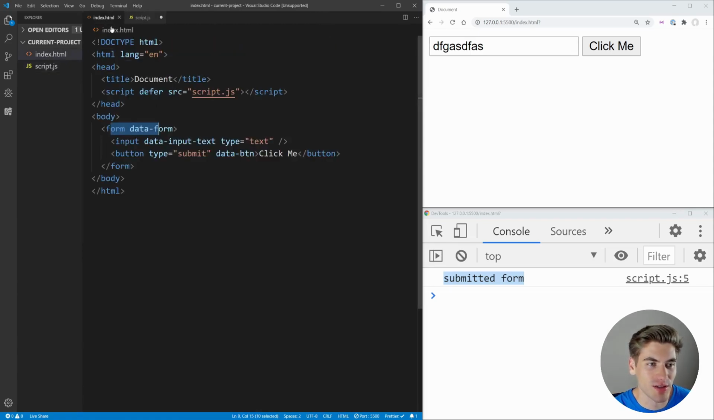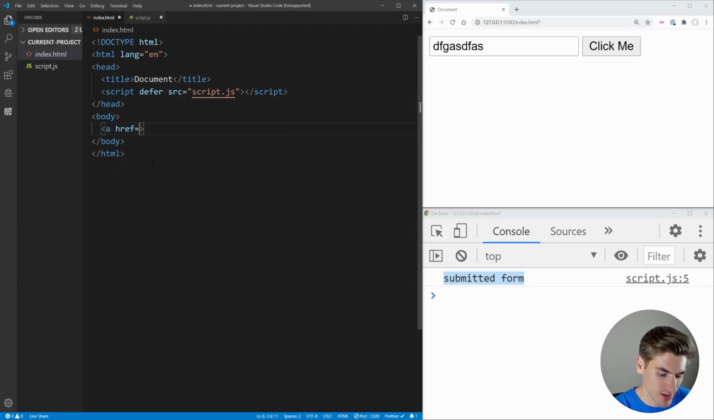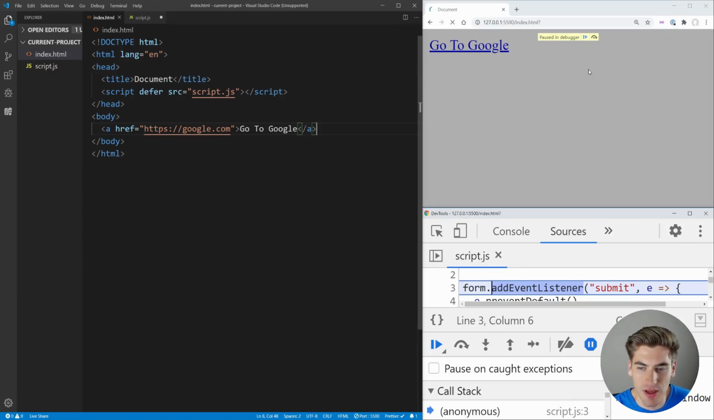Okay, hopefully you had a chance to do that. Let's just come in here. We're going to create an anchor tag, which has an href. This href is just going to go to, let's just say, https://google.com. We'll just say go to Google. Close that off. There we go. So now we have a link that is going to head to Google.